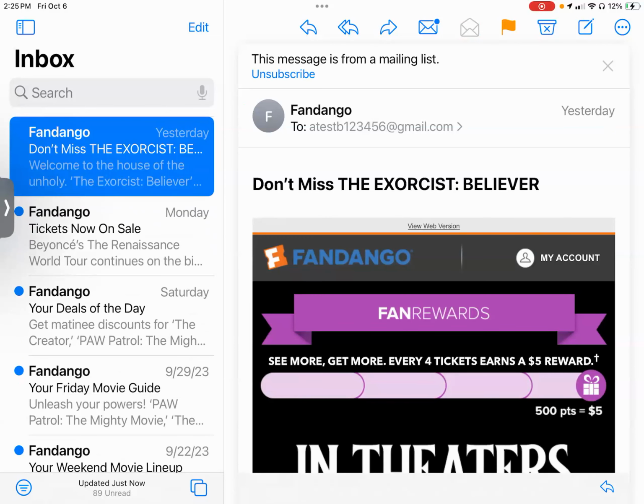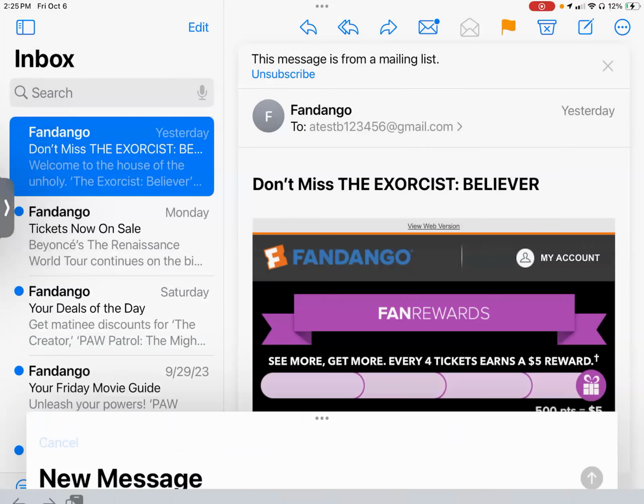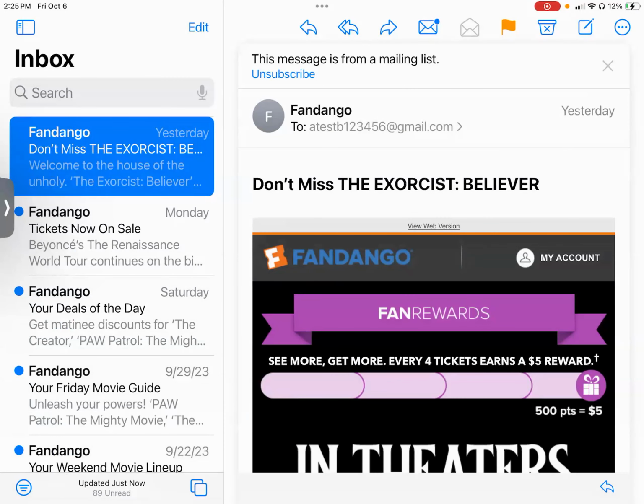And this is the compose button right here. So you can utilize these shortcuts here at the top if you'd like. So again, reply, reply all, forward, read, unread, flag, archive, and then compose. This last button right here, these three dots, you can customize what's here, but I think it's pretty good. It's up to you if you want to adjust it. So that's the second way.